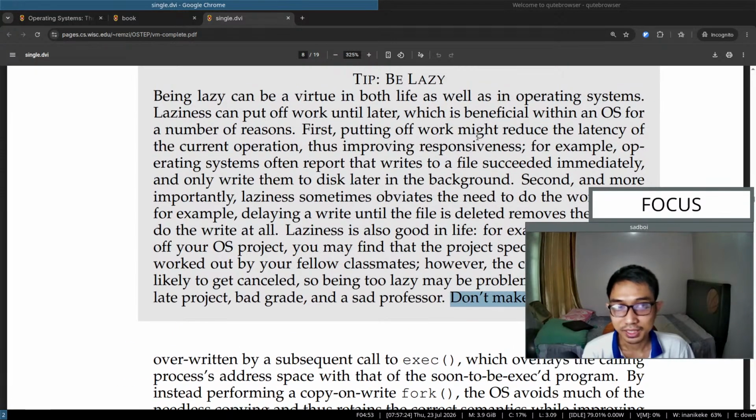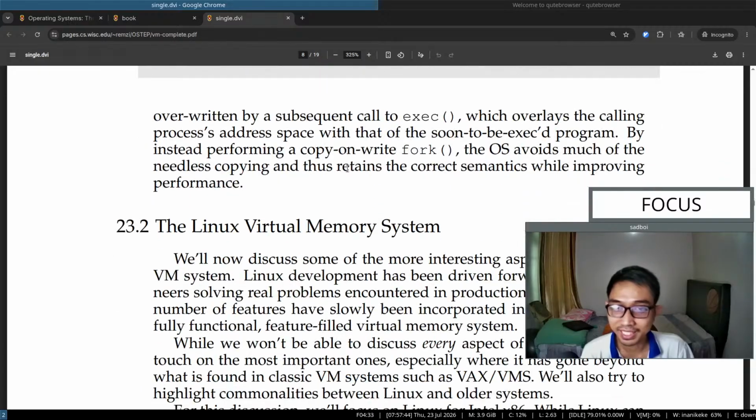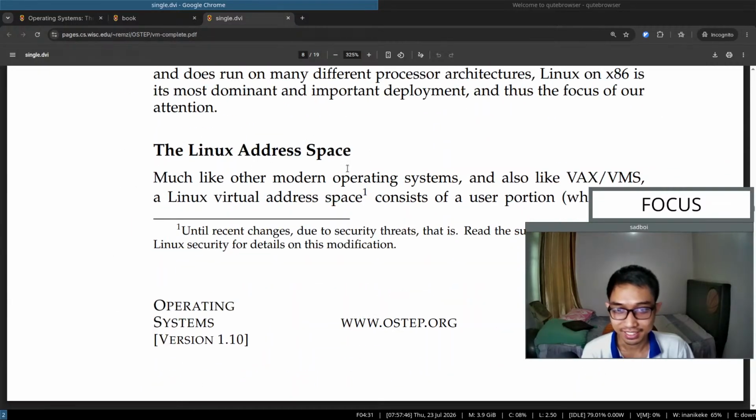So basically the operating system procrastinates to do the work and improves responsiveness by procrastinating. Is that what happened here? Yeah, that is interesting.